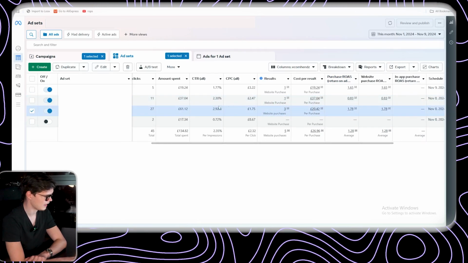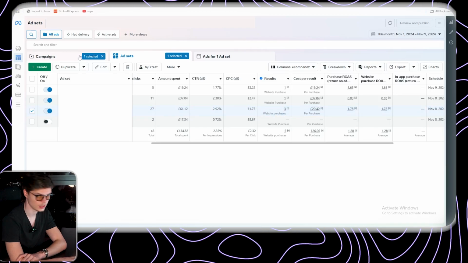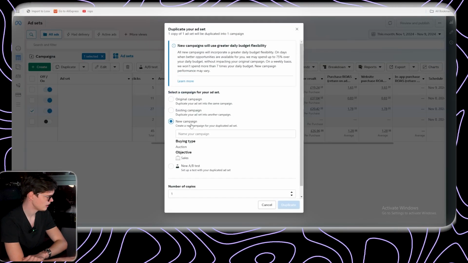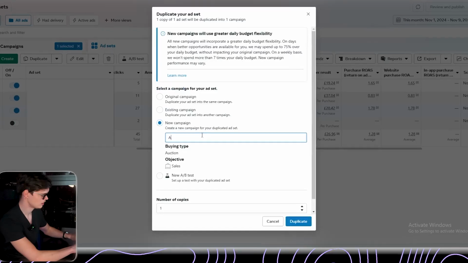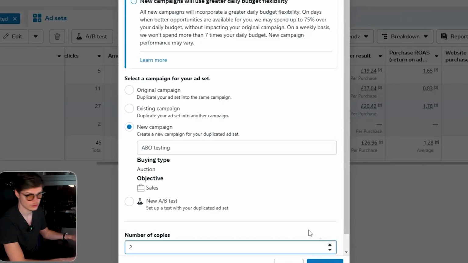But what I do in my winning ad sets when trying to start scaling is I will take the one that's performing in the CBO. I will then go ahead and duplicate it into a new campaign. I'm gonna call it ABO testing. And I'm also gonna make 2 copies of it.